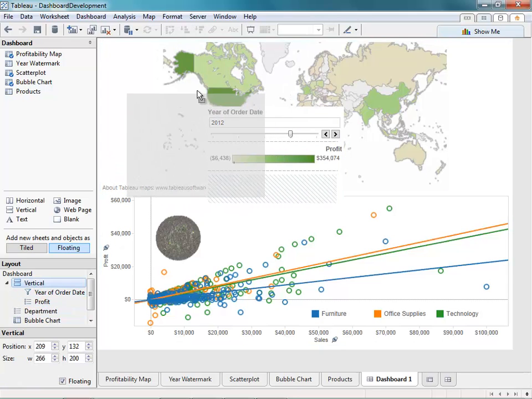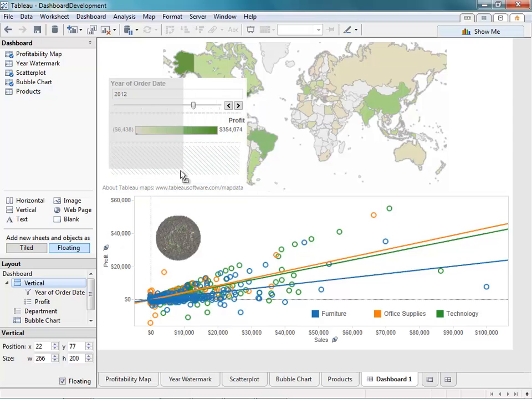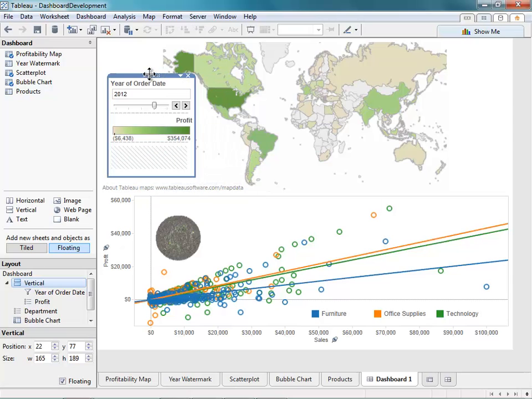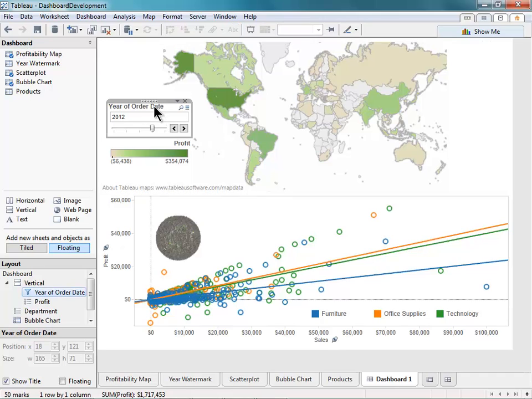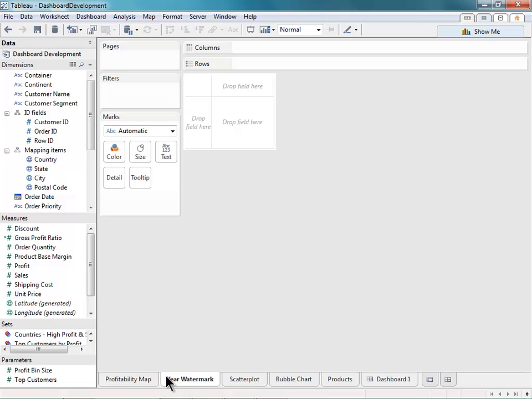Now I can move both of those layout containers at the same time and resize them. So this is great for organization and space efficiency on your dashboard. I like to add some pop to my quick filter here. Rather than having the ordinary number readout, I want to create a custom label. To do this, I'm going to go into my year watermark page and demonstrate how to create that.